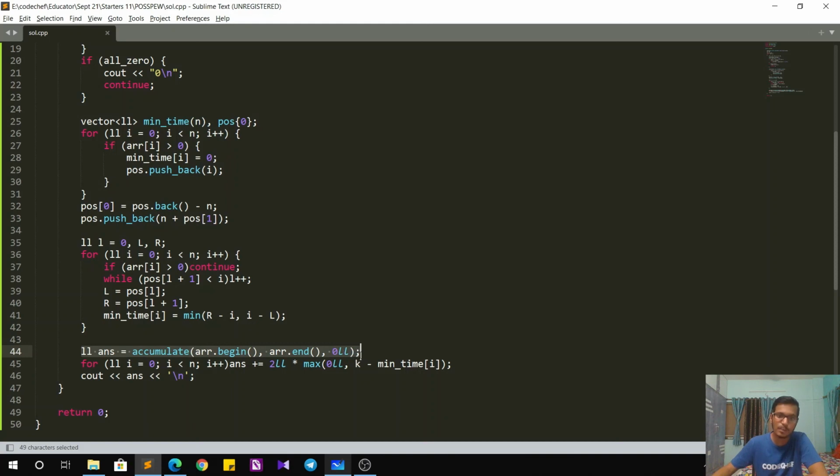So once I have the minimum time for all the indices, I just create my answer variable, which is initially the sum of all elements. So I just made use of the inbuilt accumulate function in C++, and after that I just iterate a for loop, and for each index answer plus equals to 2 into maximum of 0 comma k minus minimum time. So each index contributes for how many seconds, from the time it became non-zero to the kth second. For these many seconds it contributes 2 to my answer, and finally I just output my variable answer.